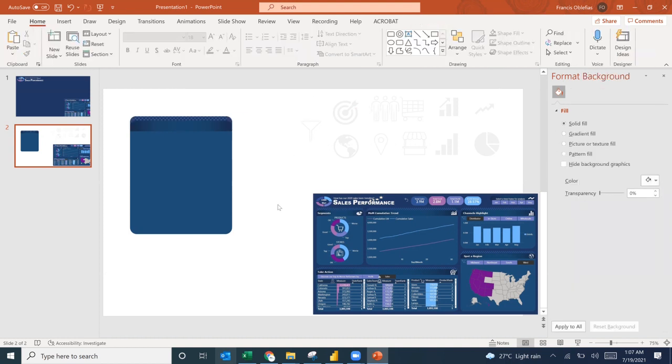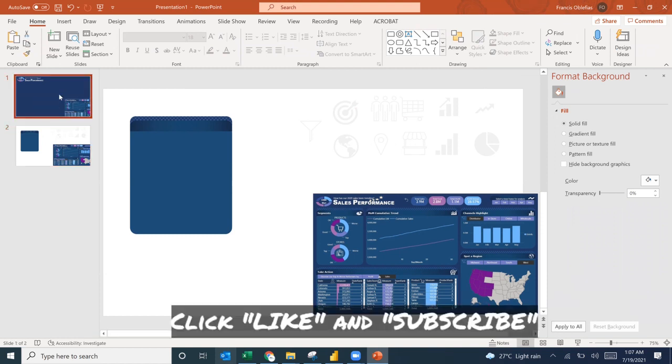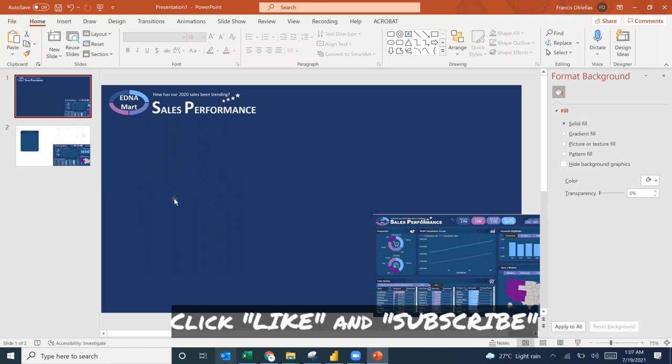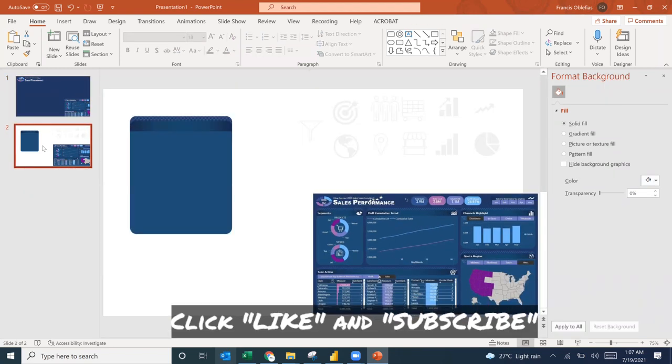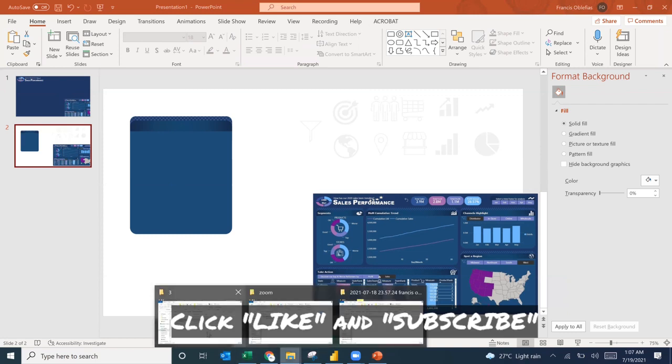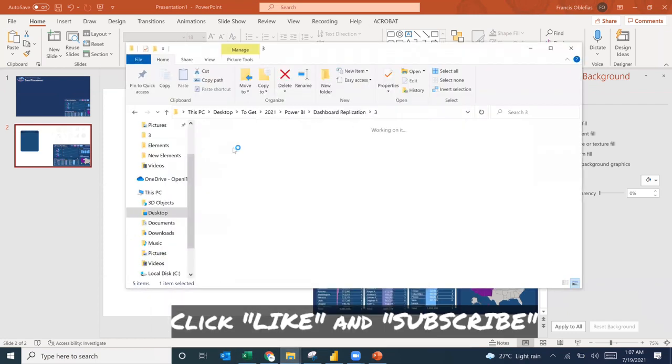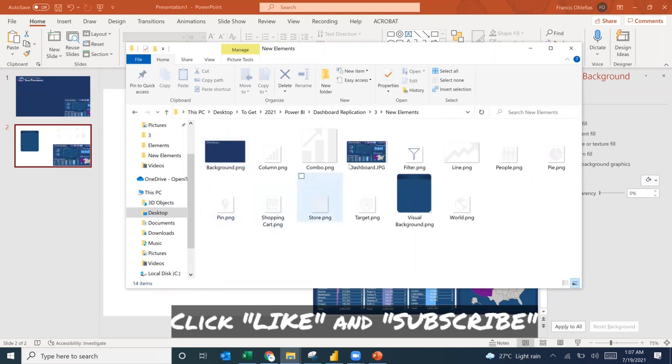And now what we can do is to save each element in PNG format in our folder. So I've already saved these new elements. So we'll use the PNG format so that the background is transparent when we import it in Power BI.